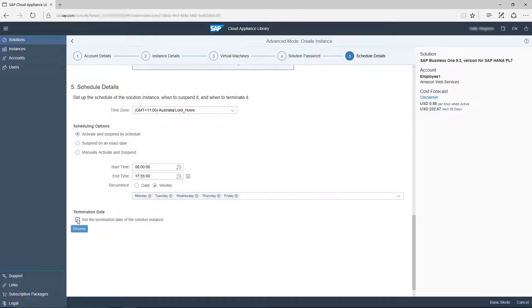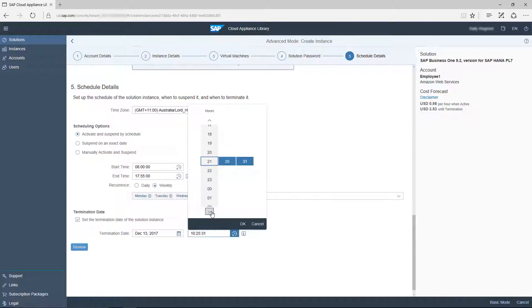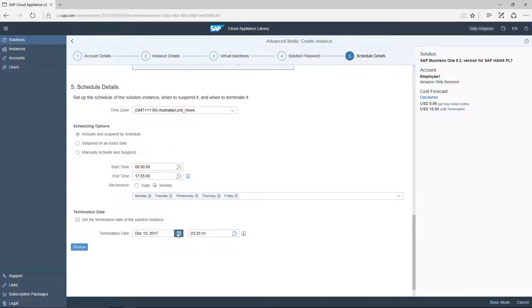I then have the option to set a termination date. This termination date will ensure that my instance is stopped at the time that I want it to be terminated by. So for example, if I want to terminate it close to midnight, and then I can also select the date in which I want my instance to be terminated. Now, given we have defined a termination date, this gives us a cost estimate up until that particular termination date. So here you can see my cost estimate per hour when it's active and the actual cost right up until termination.